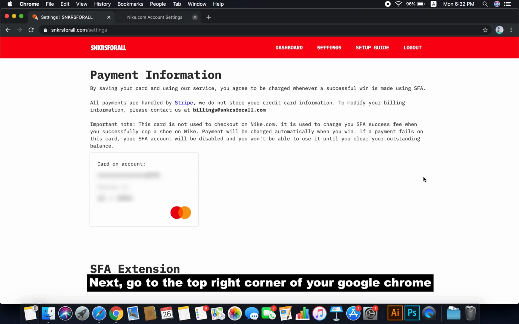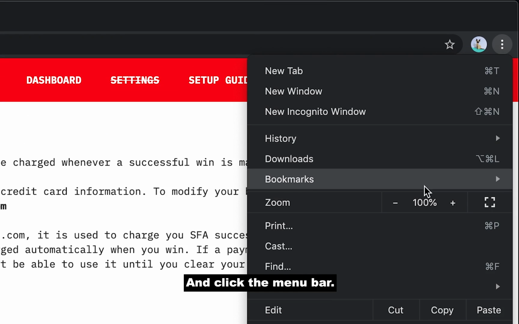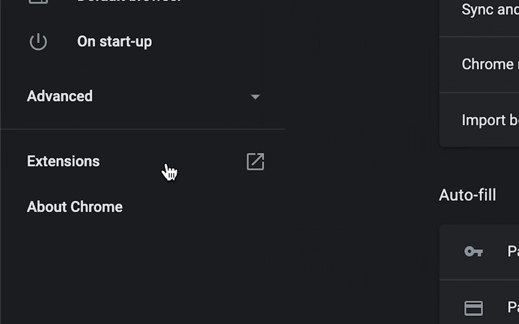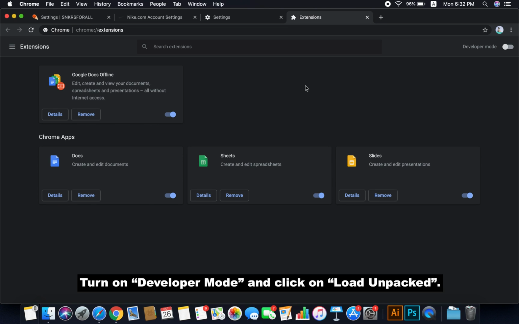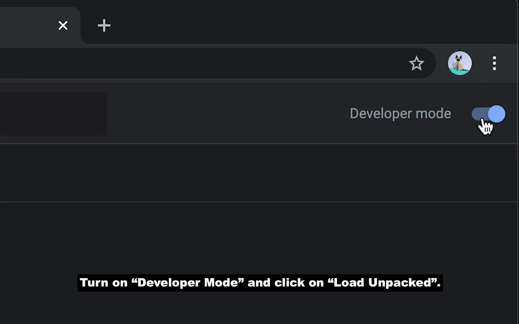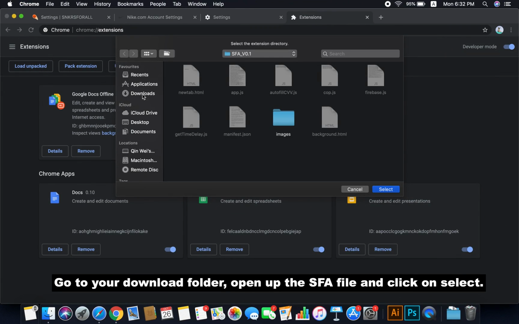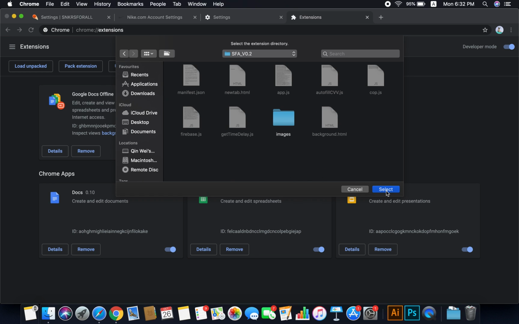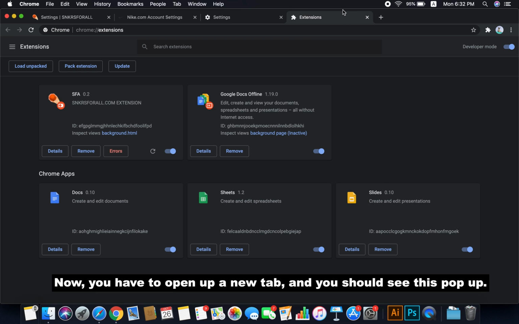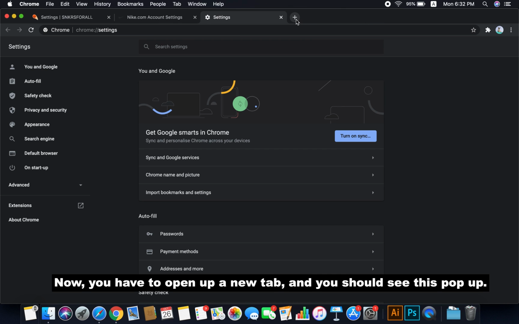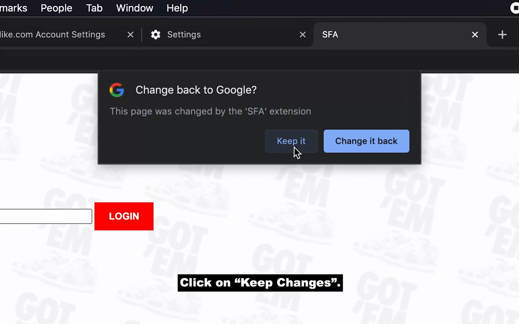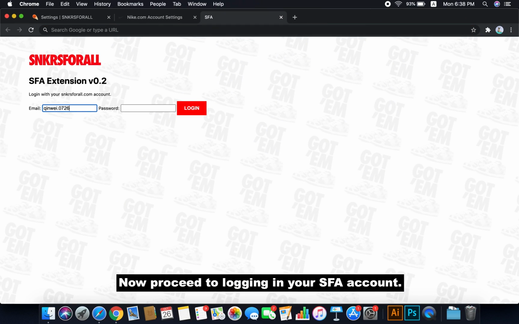Next, go to the top right corner of your Google Chrome and click the menu bar. Go to Settings and click Extensions. Turn on Developer Mode and click on Load Unpacked. Go to your download folder, open up the SFA file and click on Select. Now, you have to open up a new tab and you should see this pop up. Click on Keep Changes. Now proceed to logging in your SFA account.